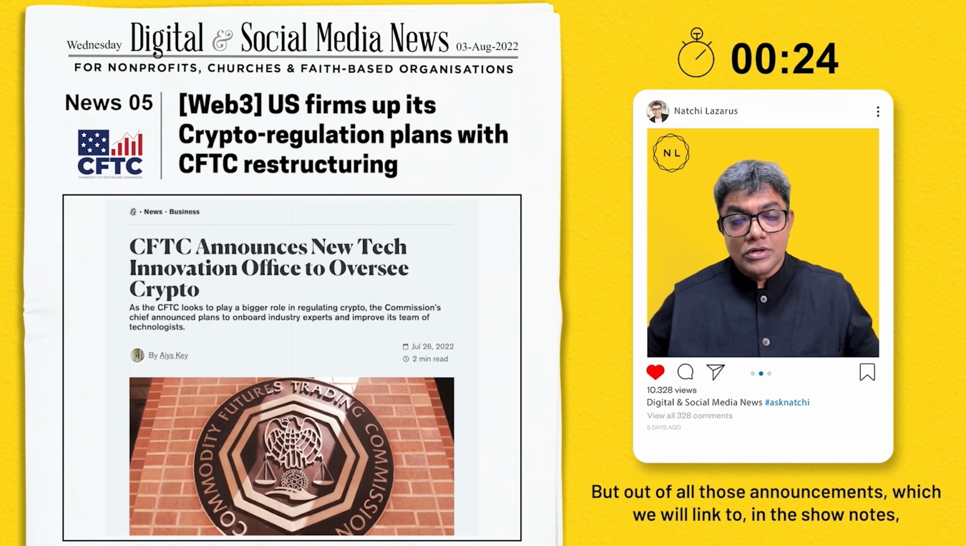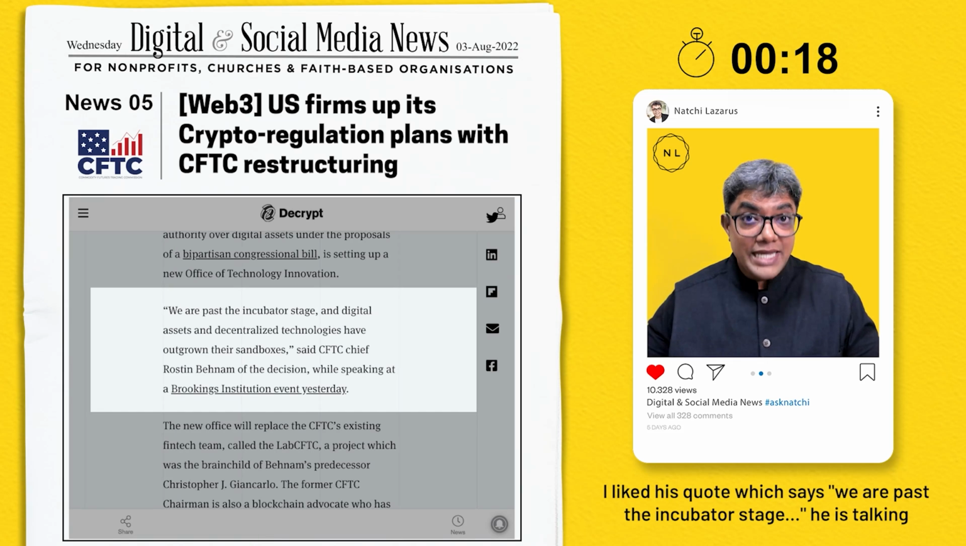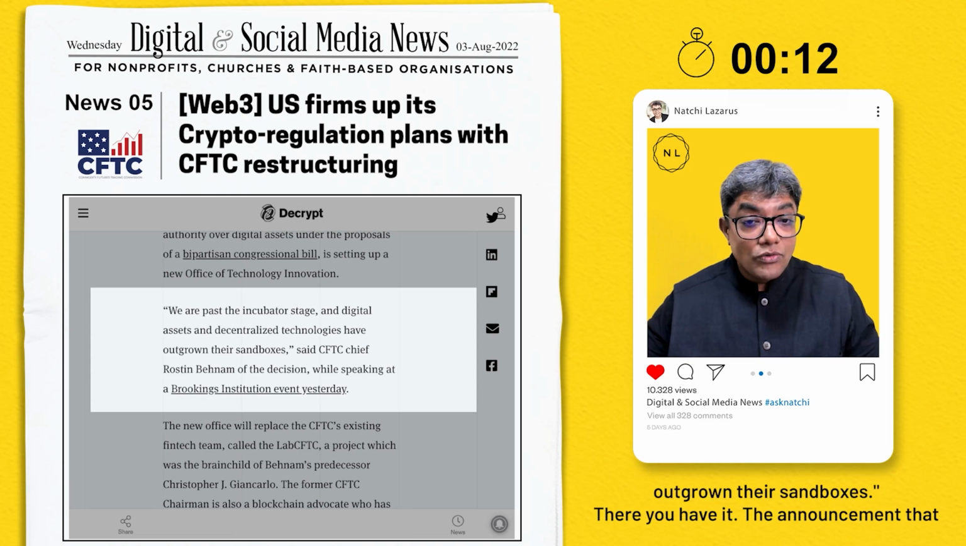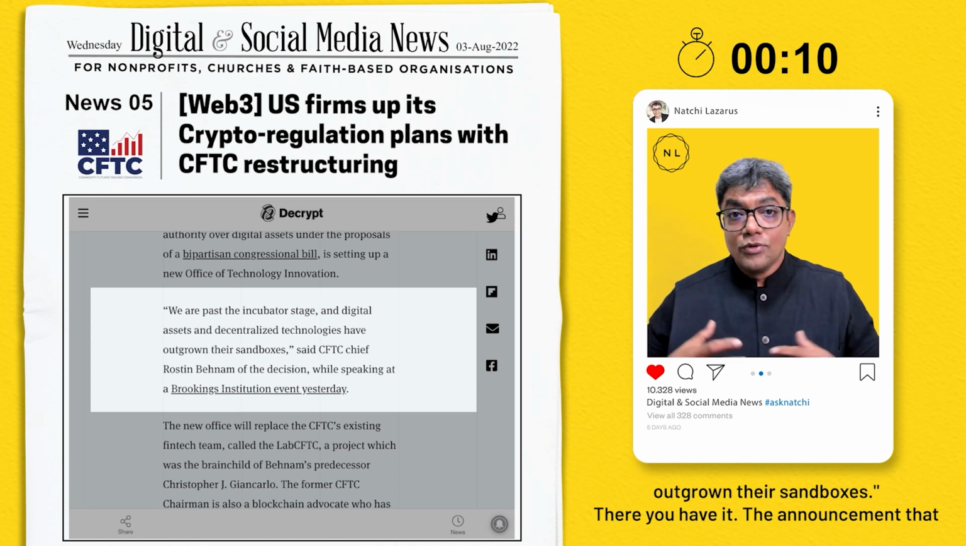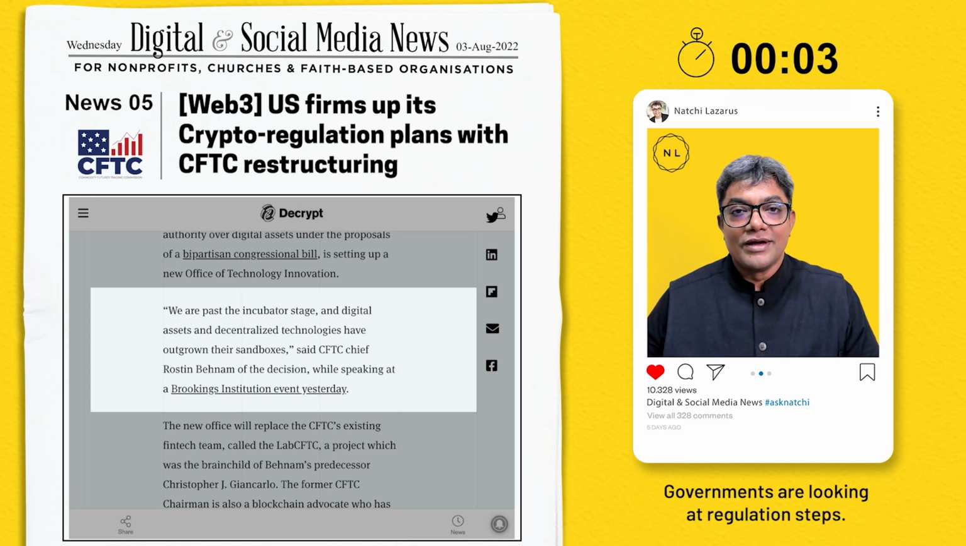But out of all those announcements, which we will link to in the show notes, I liked his quote, which says, "We are past the incubator stage," which he's talking about Web3 and crypto, and digital assets and decentralized technologies have outgrown their sandboxes. So there you have the announcement that Web3 has outgrown its sandbox and it's ready for utility. It's very interesting to see how governments are looking at regulation steps.